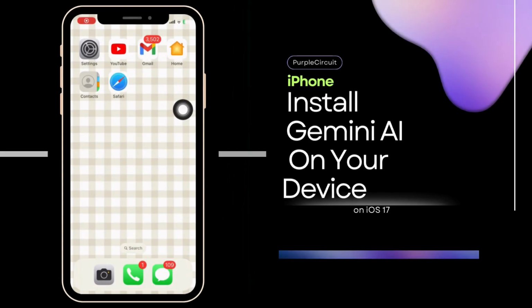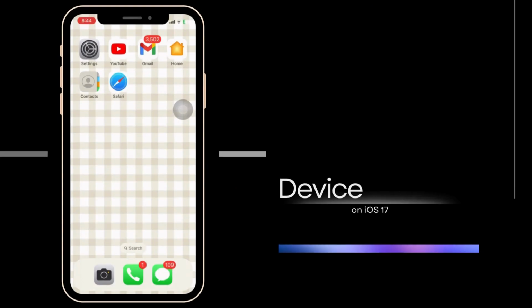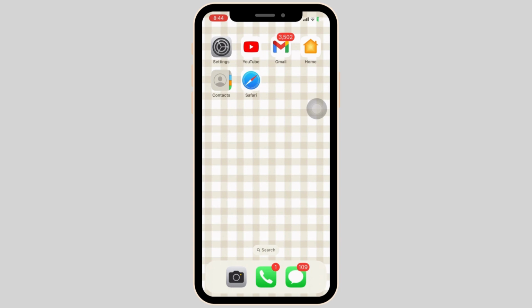How to install Gemini AI in iPhone device. Gemini is Google's family of generative AI models. It can be used for creating chatbots capable of mimicking human speech, summarizing articles, analyzing data, and even producing images.